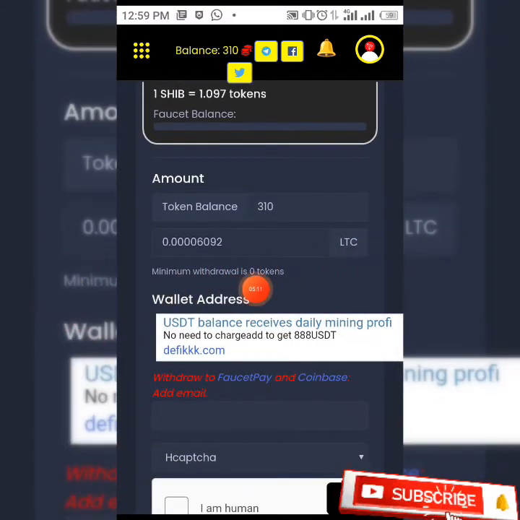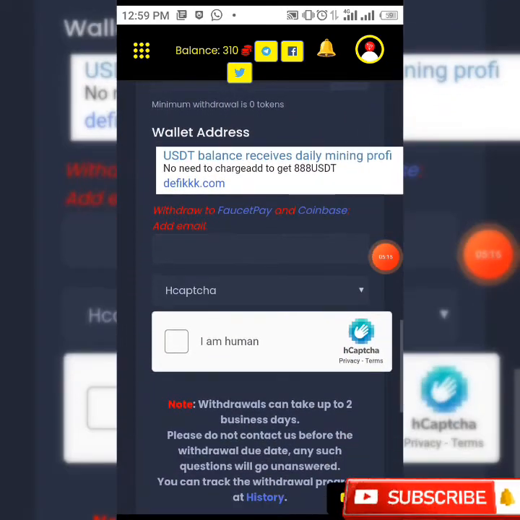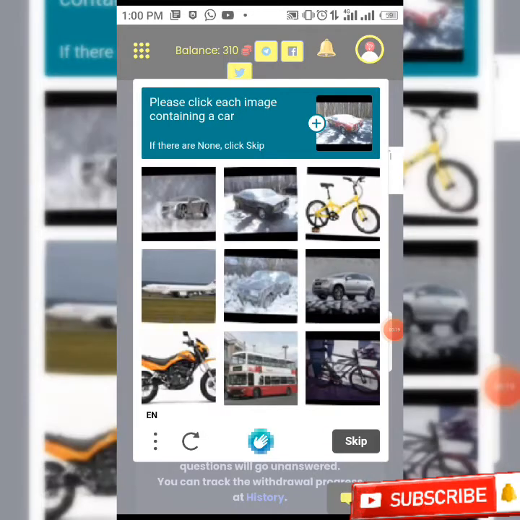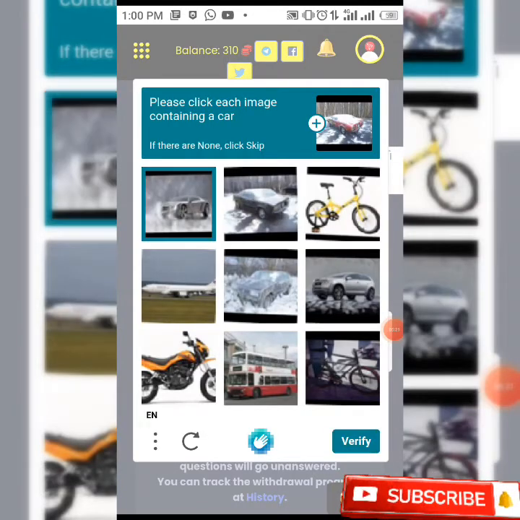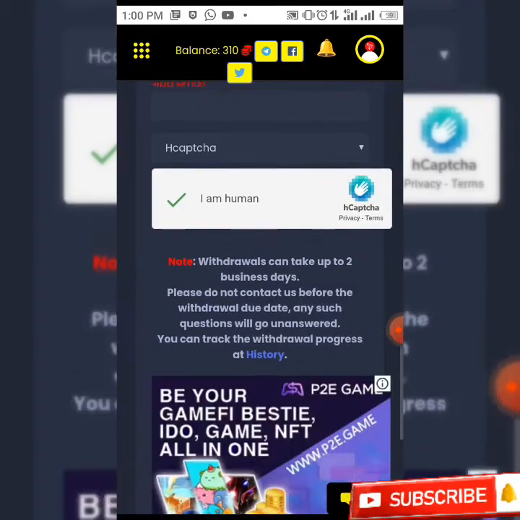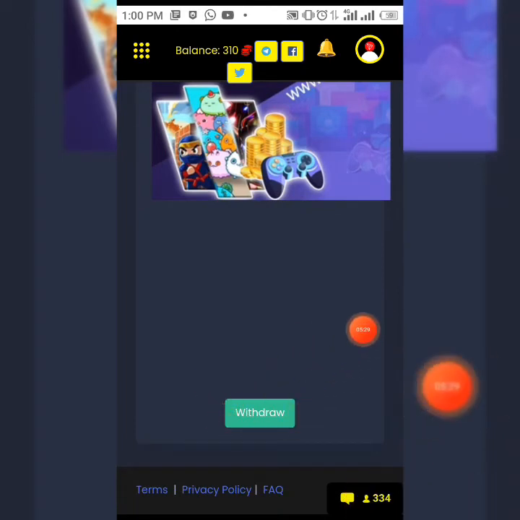As you can see, minimum withdrawal is 0 tokens. So you scroll down and verify you are human. Images with the car. Then you scroll down again and click on withdraw.